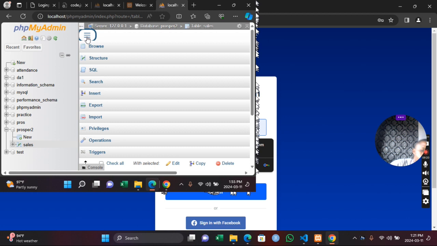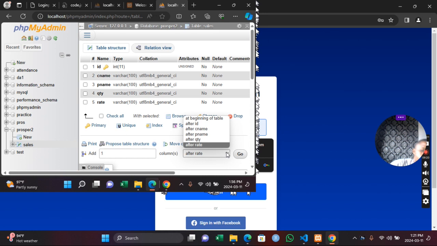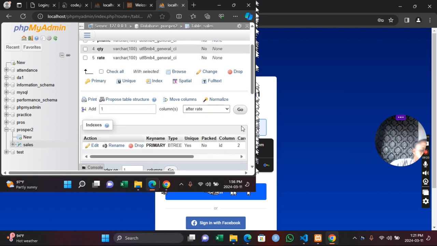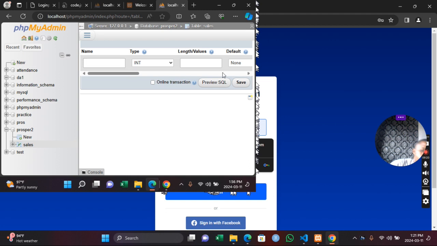So you come back to this and then go to Structure. From structure, it will call back. Remember when we were creating, we passed through this place. It will call back this. Then you now come here, add 1. Where is that 1 that you are adding coming? It's coming after the last column, which is rate, right? It's coming after rate. So add 1. Then I will just click on Go. It will call back this stage.